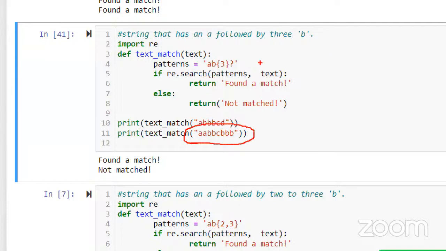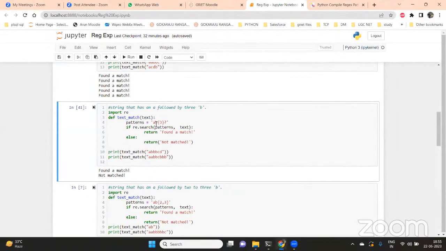Now, how will you modify this pattern to get a string that has C followed by 3 Bs? How will you modify this? I want you to modify this pattern. First, it should start with C, then be followed by 3 Bs. CB3. So what will we change? We'll change this to C, right?